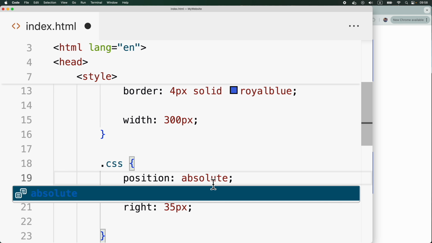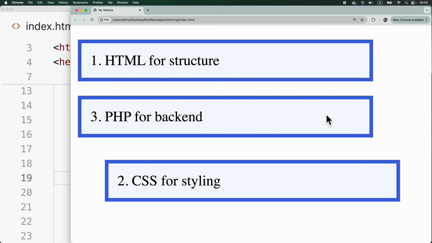The next interesting value for the position property is absolute. It's going to give us very different results. Save the file, refresh the page. Okay, so now the CSS paragraph has moved to a completely different place. It's 35 pixels from the right and 30 pixels from the bottom of the browser window.